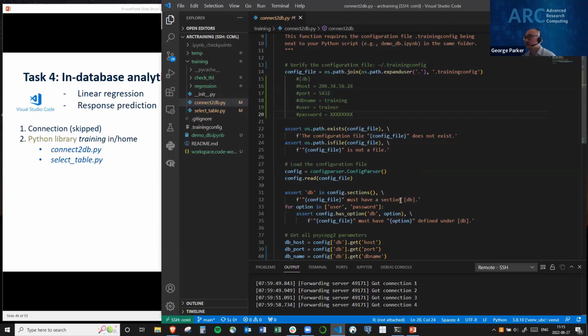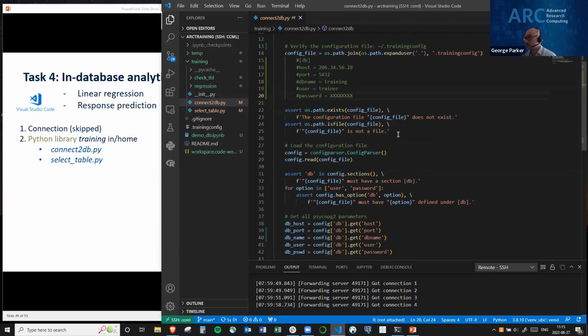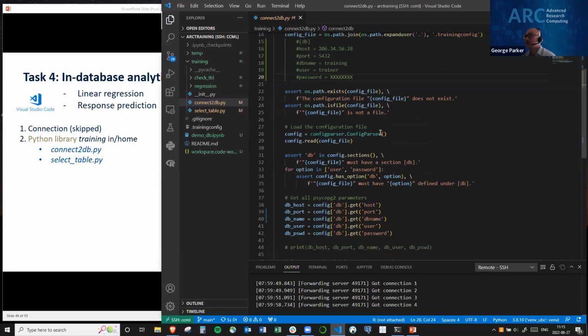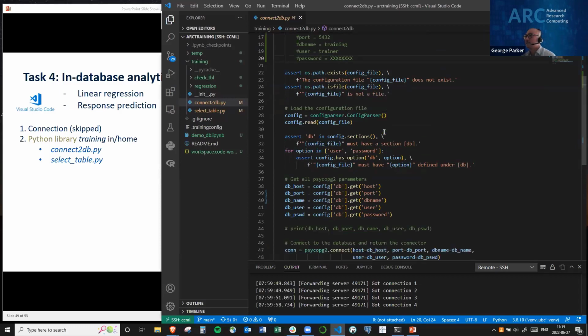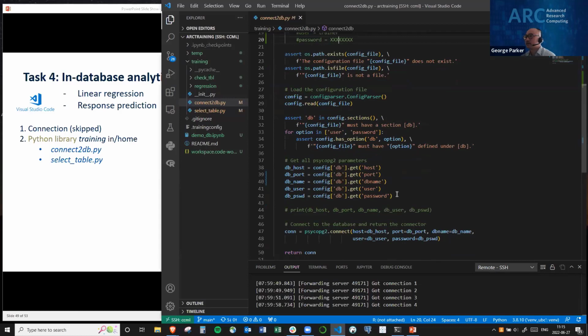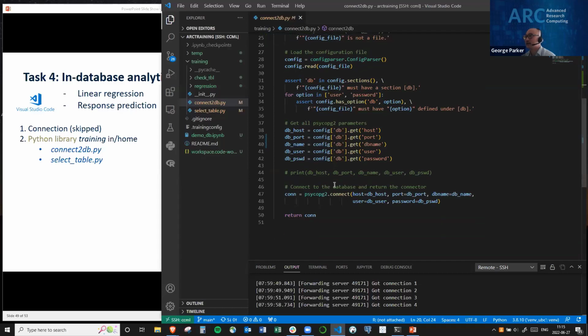And once again, I won't dive deep into this coding part, and I'm just going to go through this quickly. First of all, you're going to verify this configuration file is there. Otherwise, it's going to give errors. And then it's going to parse this configuration file and assign the values to the parameters. And finally, it's going to return the connector you actually use to connect to the database.